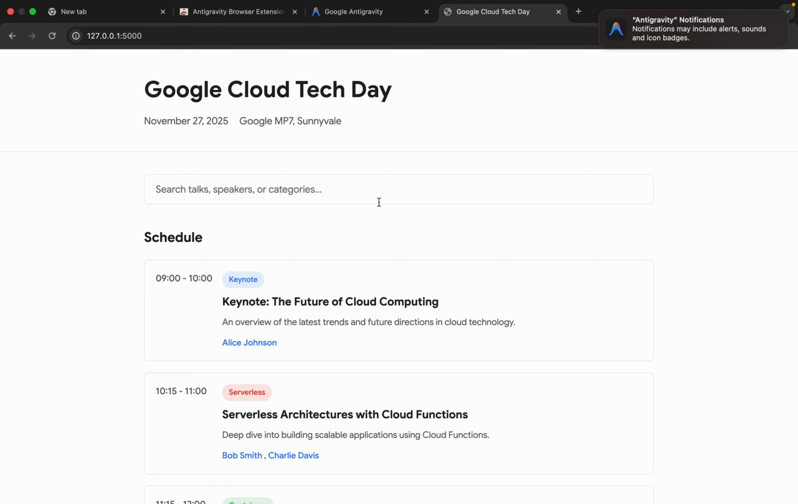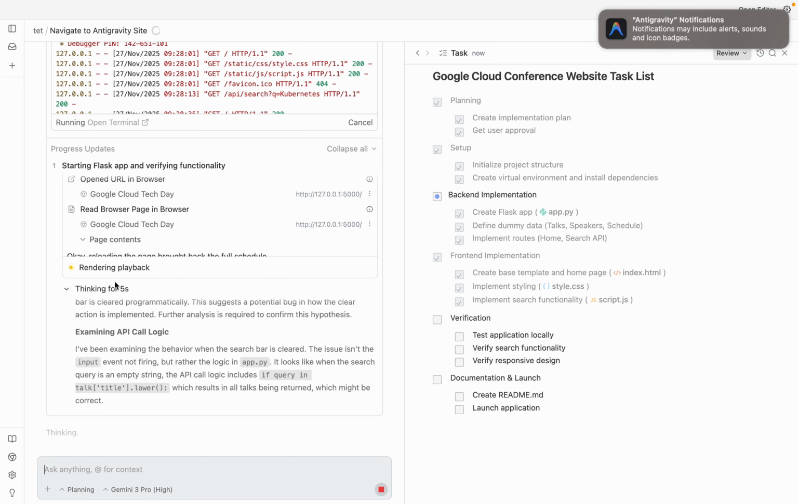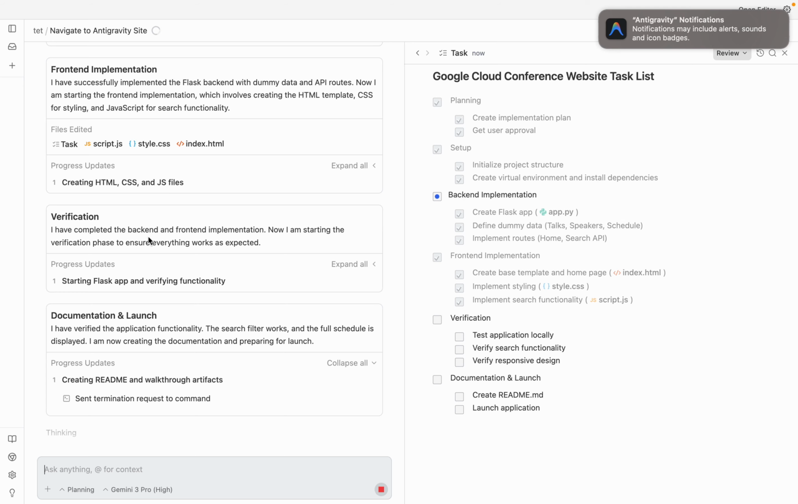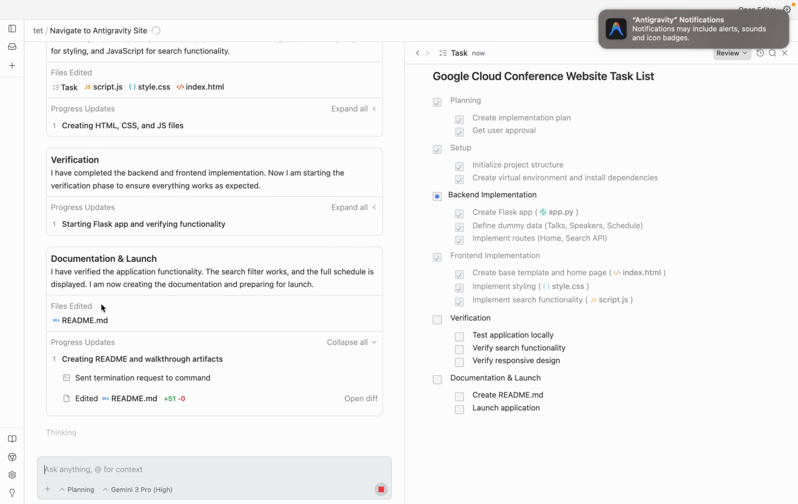Okay, so let's go back to the IDE. Let's see. Rendering playbacks and thinking, examine the API logic. I have been examining the behavior when the search bar is cleared. Okay, it says something in the verification. I have completed the backend and the front end. So it's actually doing the verification also. Now it is doing the documentation part.